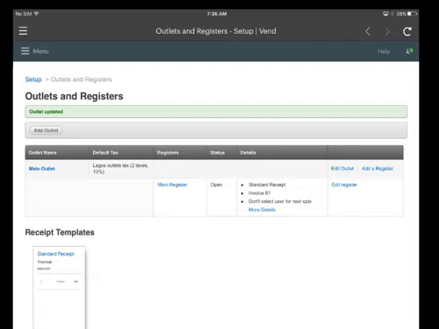Now, whenever you sell, in this case, Vend will charge 5% VAT and 5% consumption tax on this transaction.